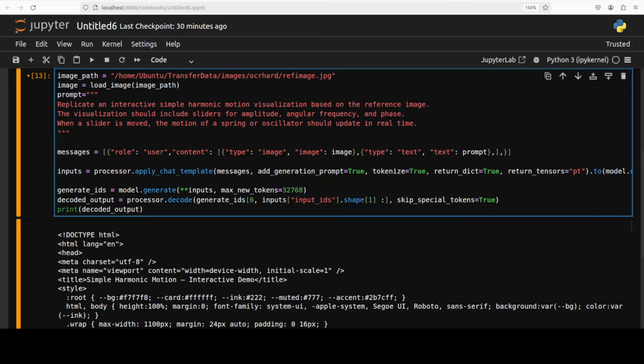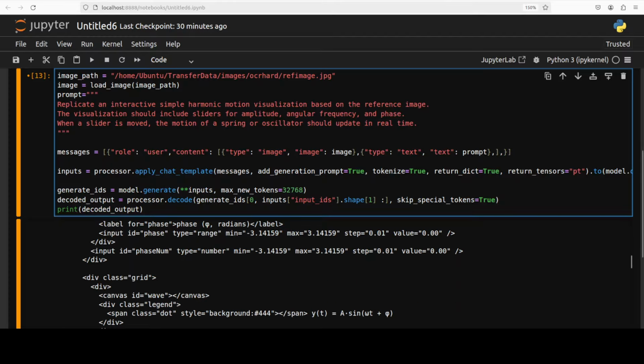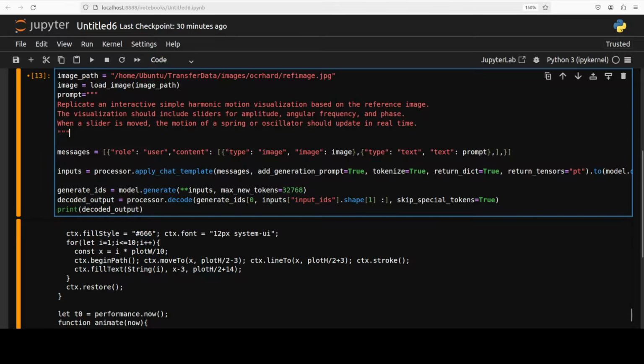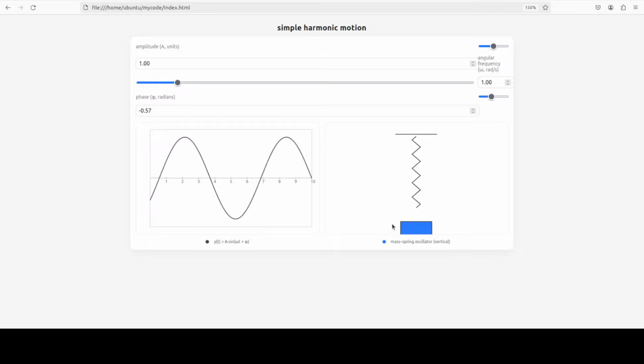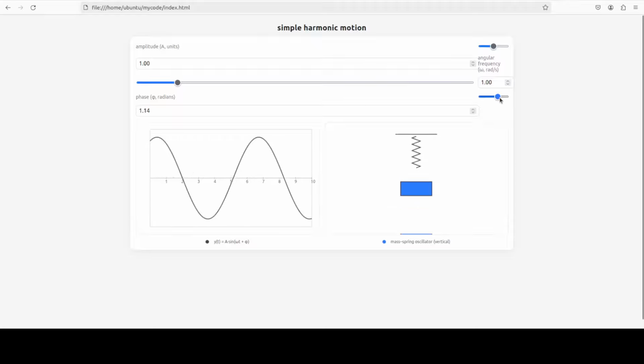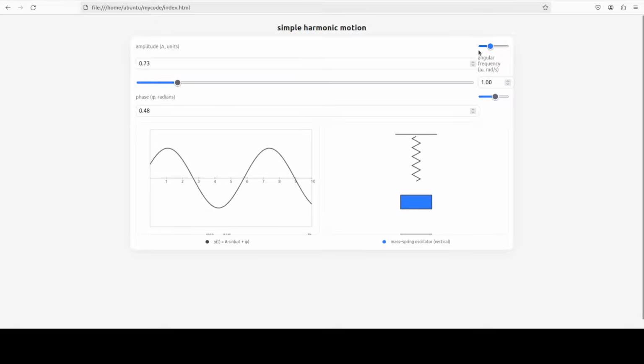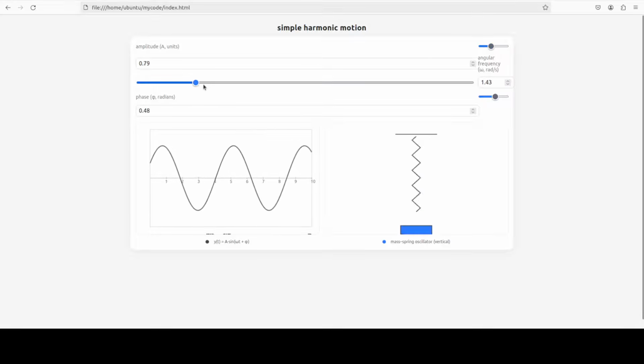And there you go, it has produced the full HTML code, and there is a lot of it, and it looks pretty good. Let me open it in the browser. There you go. What do you think? Looks pretty good. Let me move this frequency and the other knobs. Let's do the angular one. Wow. Let's move this amplitude.